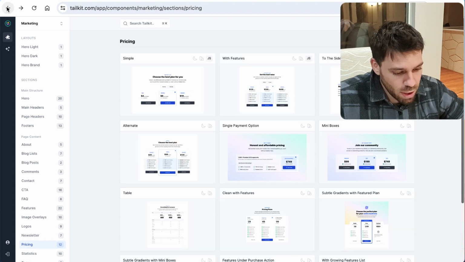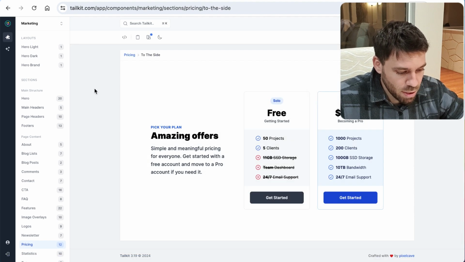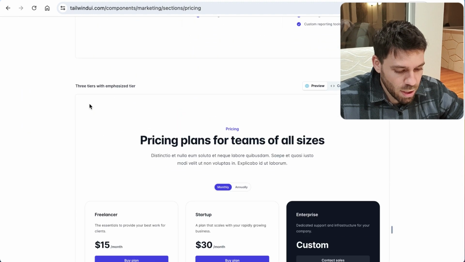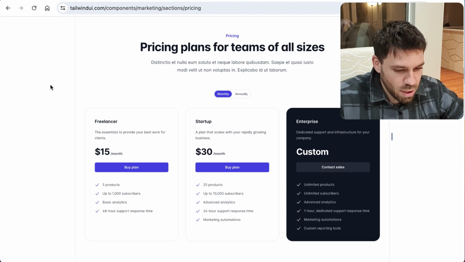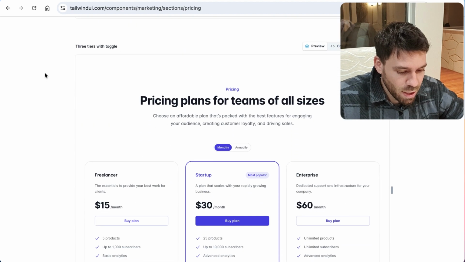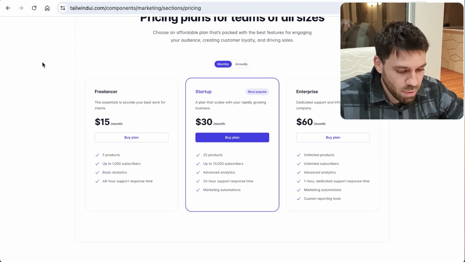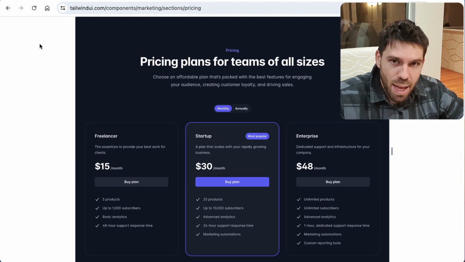So let's have another look at a different one. Side to side. To the side, should I say. Yeah, I like that as well. Let's have another look at. Nice, Tailwind UI. Different color. The ones I really like are further down the page. Again, very, very similar.